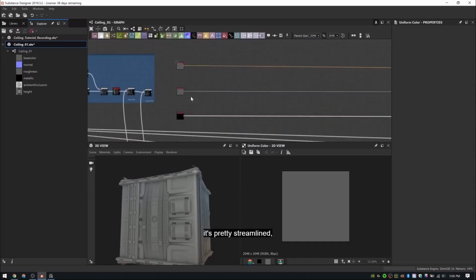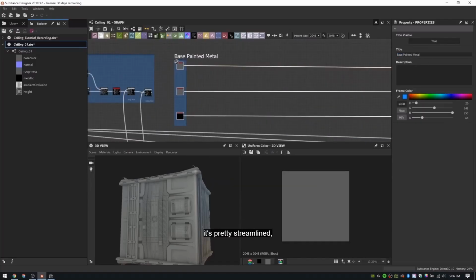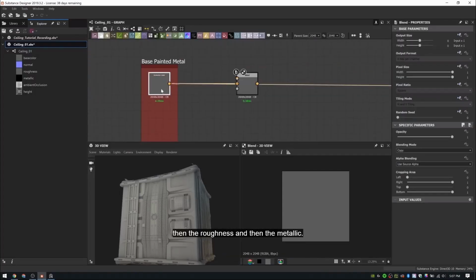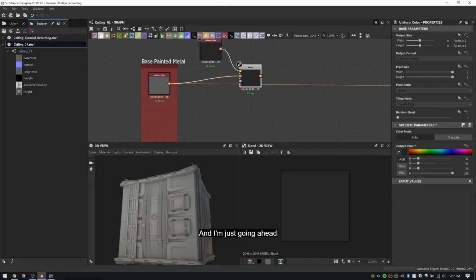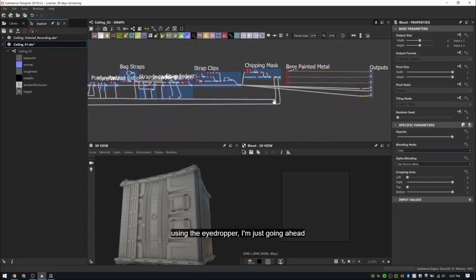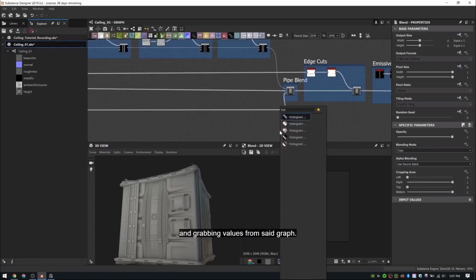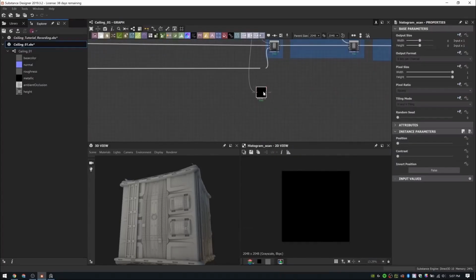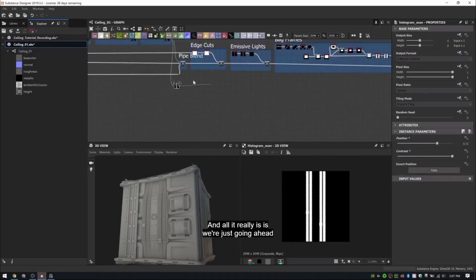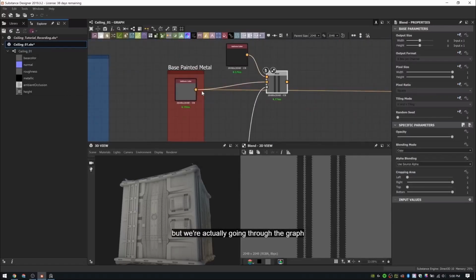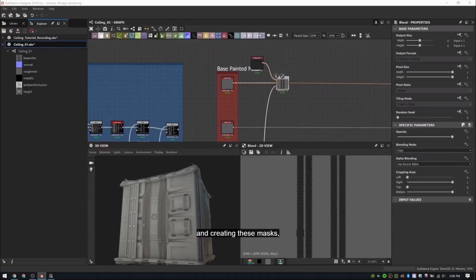Like I've been doing in the last videos, it's pretty streamlined where I do the albedo, then the roughness and metallic, and I'm just choosing base values for this. I'm referencing my finished graph, and when you see me using the eyedropper, I'm grabbing values from said graph. All it really is, is adding uniform colors and blending them, but we're going through the graph and creating these masks.